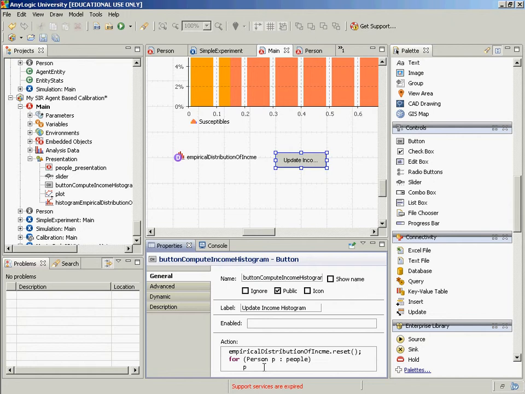And now I want to give that income. I want to tell the histogram about that income. So I'm going to say empirical distribution of income, and I need to do add in that person's income. By add, I mean just sort of take it into account. Okay, so this is the code here.